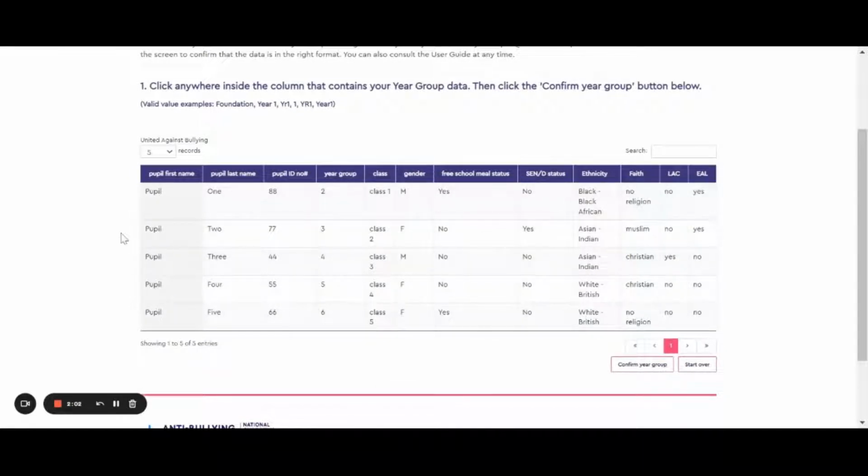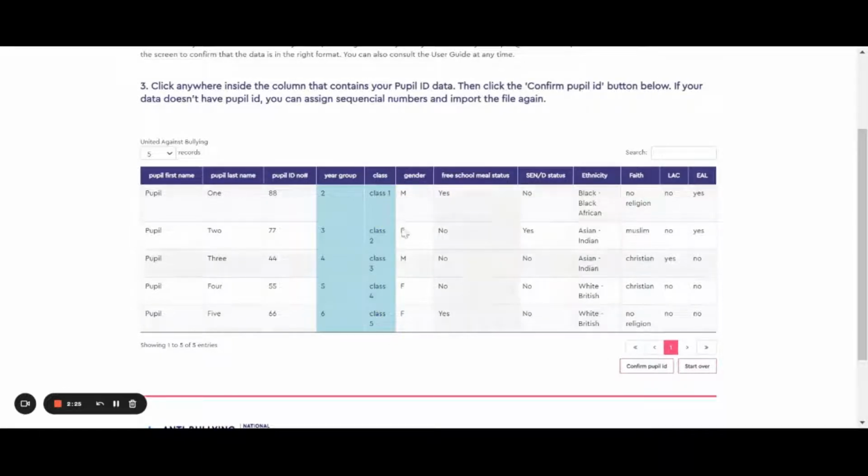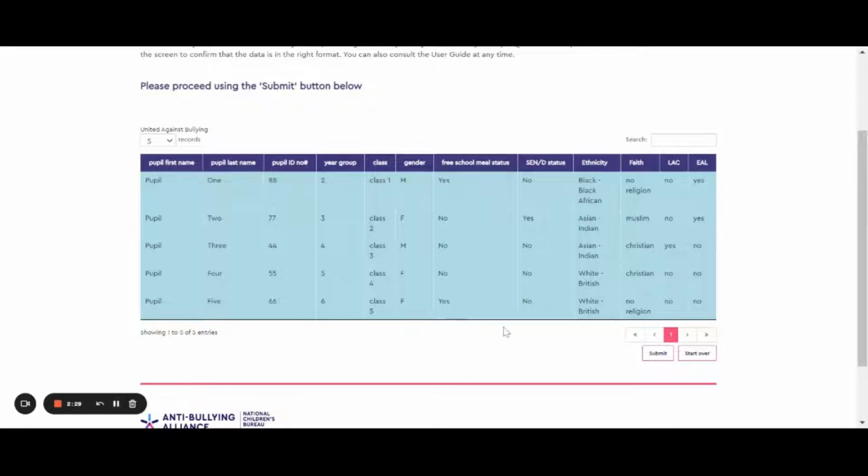You need to load the information into the platform and follow the instructions on the screen to validate this data, telling the system which column contains which information to match the data. So for example, you can see here it's asking you to confirm the year group. Highlight the column that shows the year group and click Confirm. You can do this for each column until you have completed it. Once you have done this for all columns, they should turn blue like so, and you can click Submit at the bottom here.